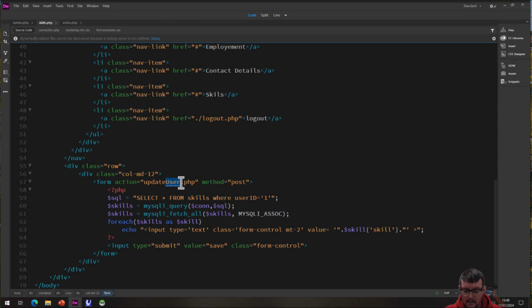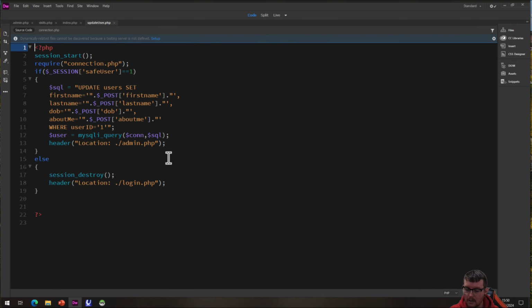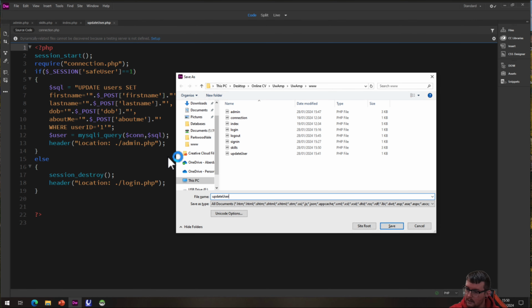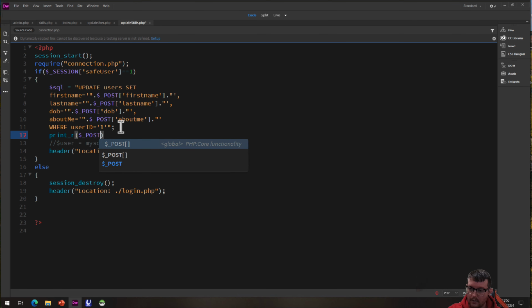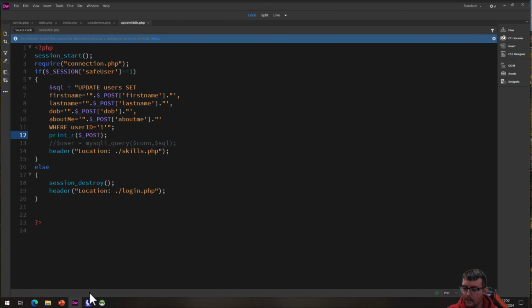But if I did that, and I save that for a second, and I create the update skills page. Again, the easiest way would be to update my users update page, save this as update skills.php. It's got everything I need to have in place. All that would do would go back to skills instead, and this SQL query would be different. But if I just break that a second, I won't cause any issue. And I print_r that post super variable we talked about earlier, and we'll see how this looks.